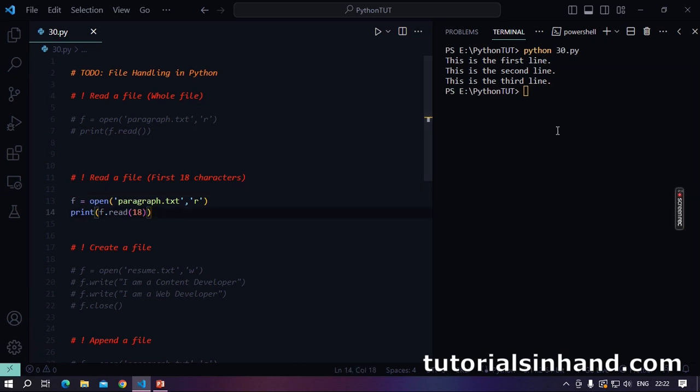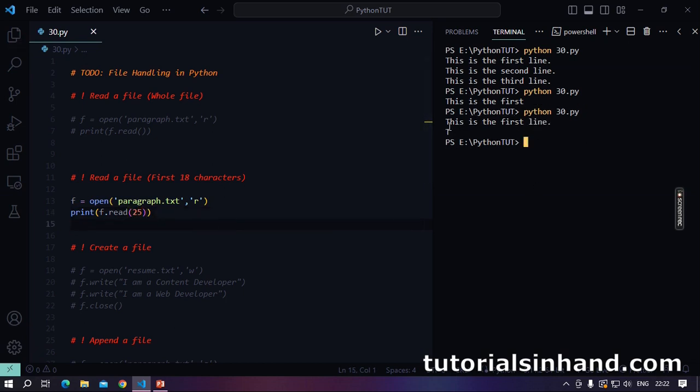So now if we execute the code, you will see we won't get all 3 lines, okay? We will get the first line, and that too partially. See, we are getting only this much because these are the first 18 characters which are present within this file. If I change it, let's say from 18 I am making it 25, you will see we get the entire first line and the first character of the next line. Let's go to the next example.